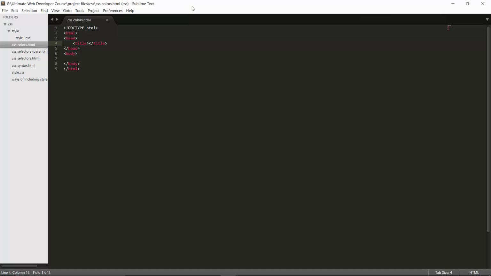Hello friends, in this lecture we will take a look at CSS colors. Colors have already been mentioned in our HTML section, but again I am mentioning it here because it may happen that you have skipped that lecture in HTML, and that's why again I am mentioning it here but just in a different way. So let's proceed.